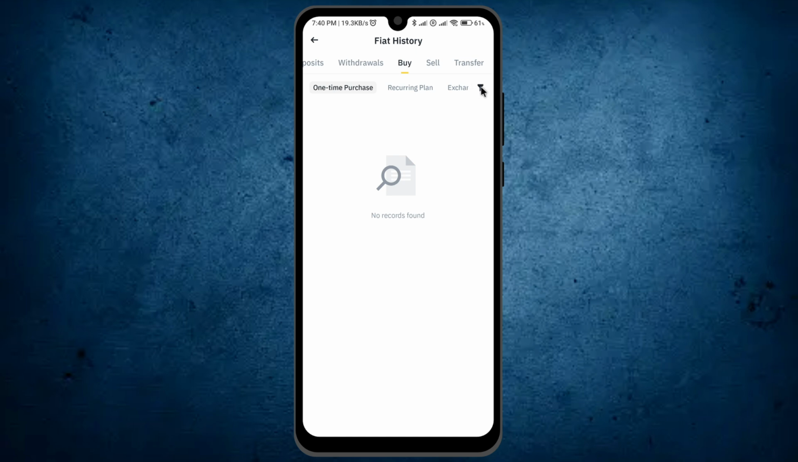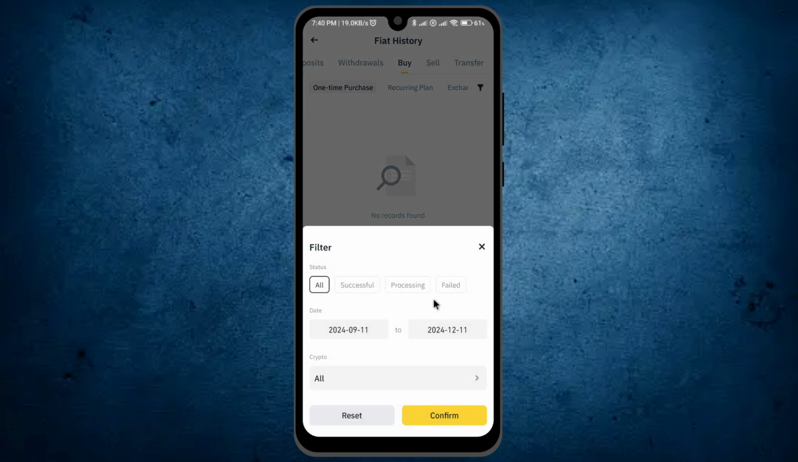By clicking on the option filter, you can select a date. Plus, you can check the status: successful, processing, or failed. Once you select, just click on the option confirm.